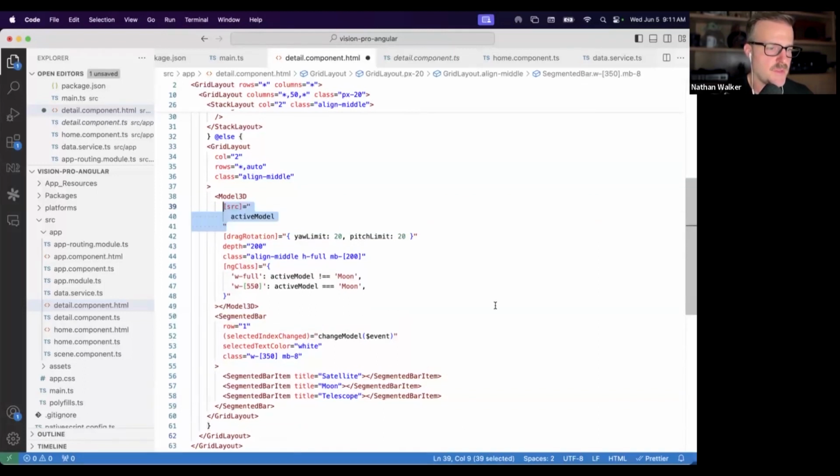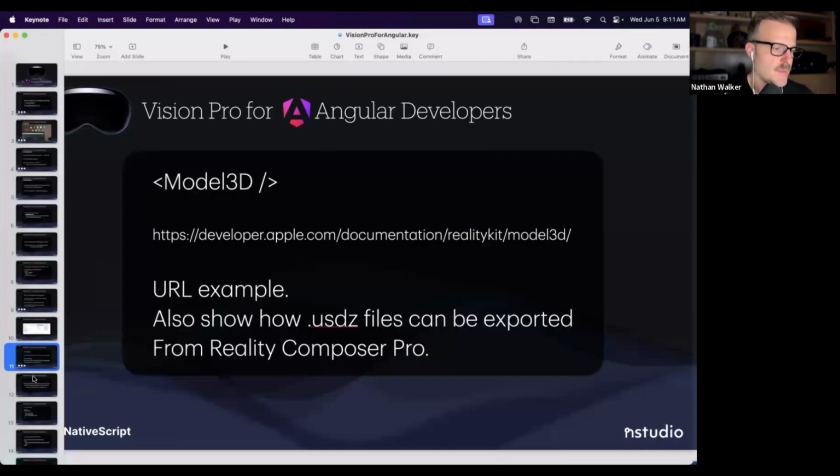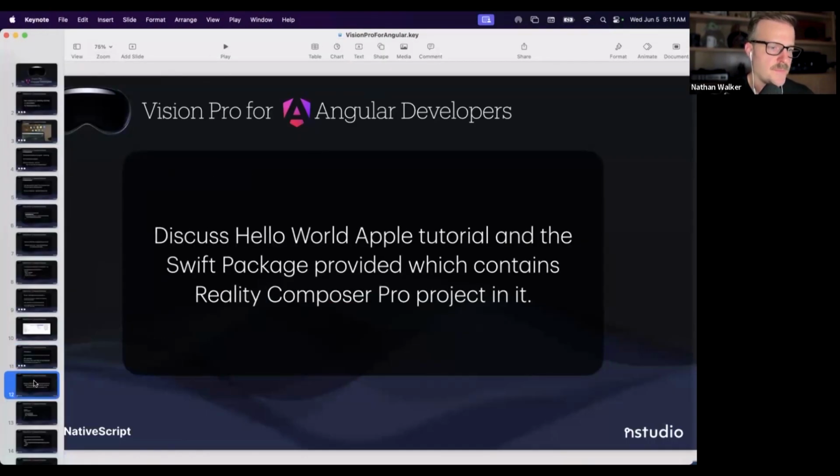Let's go back. I'll leave that the way we were. So let's talk about this Hello World Apple tutorial. I want to talk about Swift packages, and it contains a Reality Composer Pro project, and we can take a look at that and what that means in the scope of this.